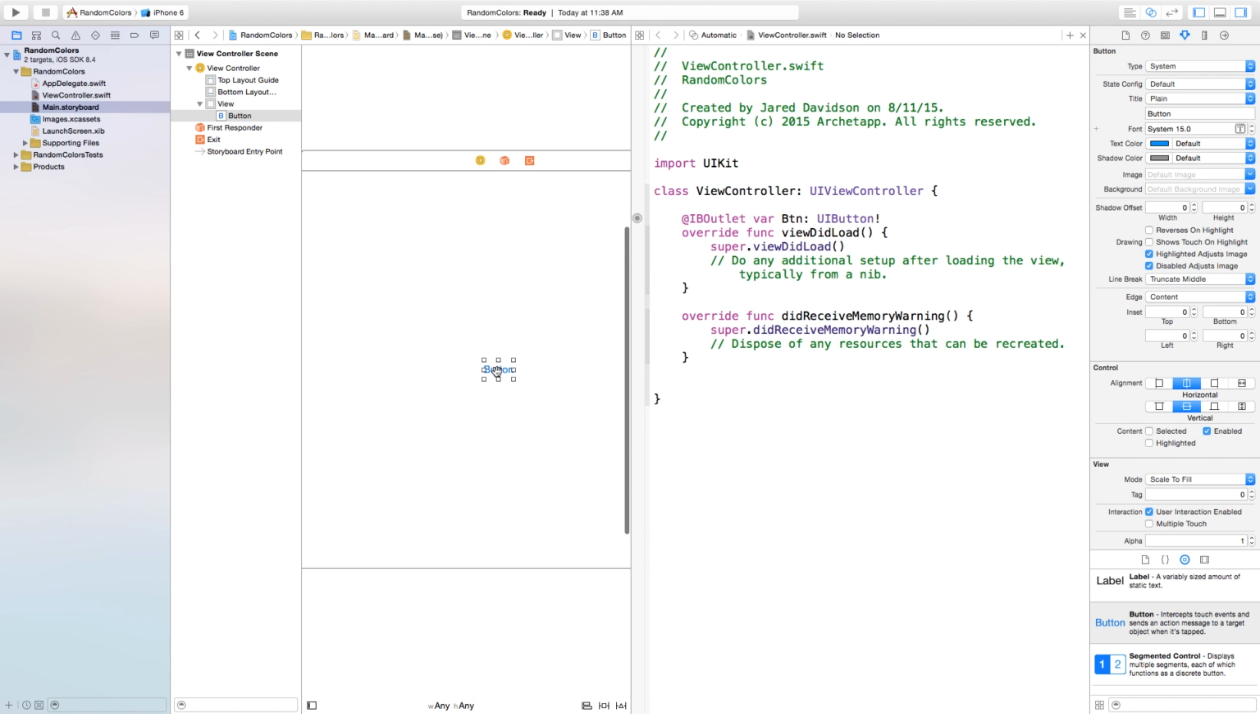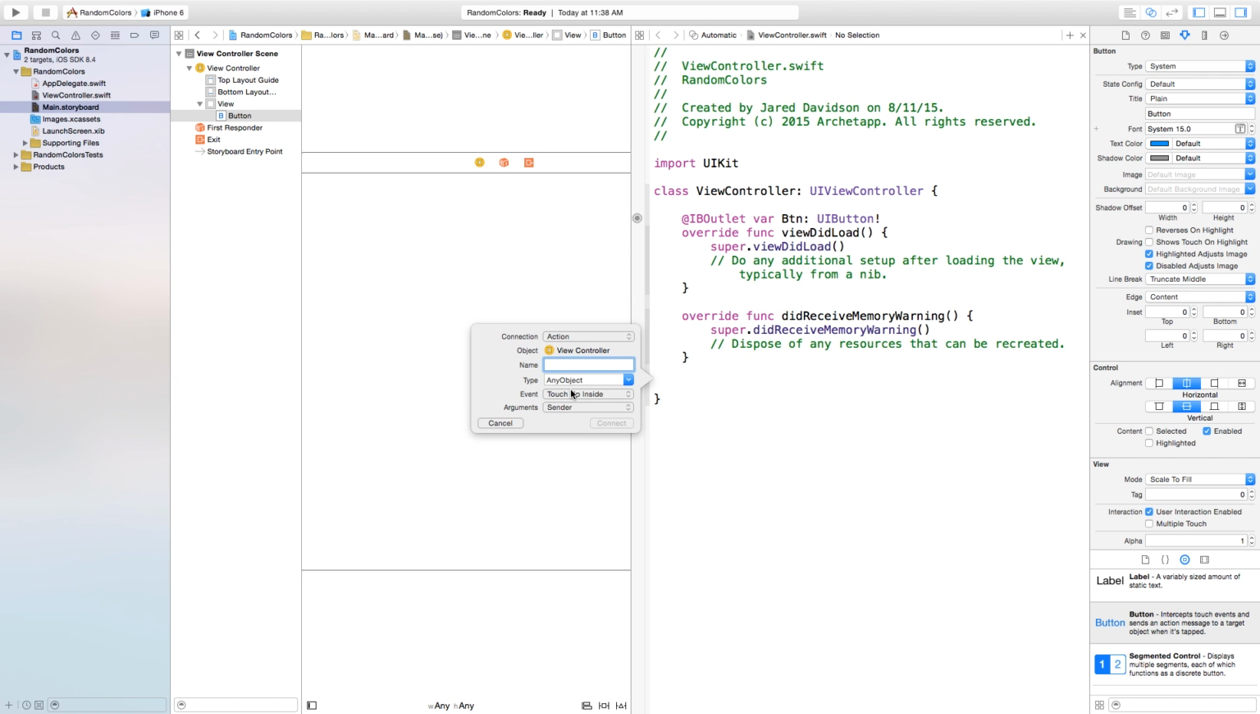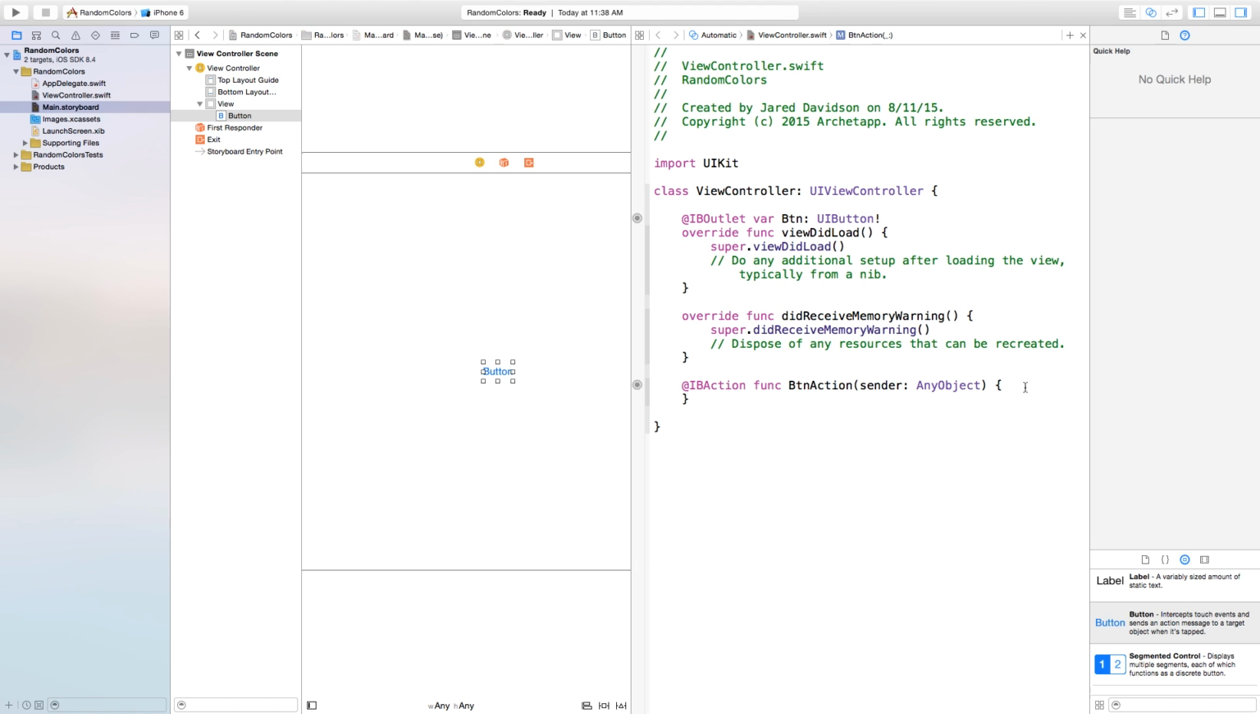Now right click or control click and drag from this button down here, and we're going to change the connection type to an action. The action name, I'm going to call this button action, like so. Event, touch up inside, and then connect. Now inside of this action, this is what I want to happen. I want to change the background color of my view controller to a random color.